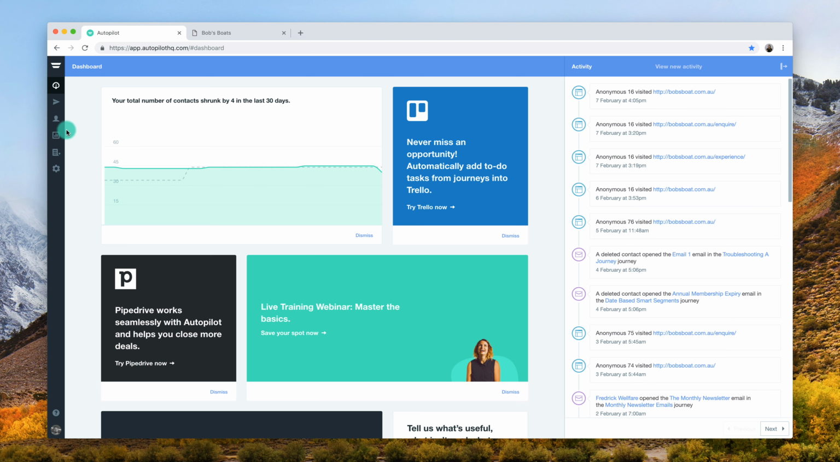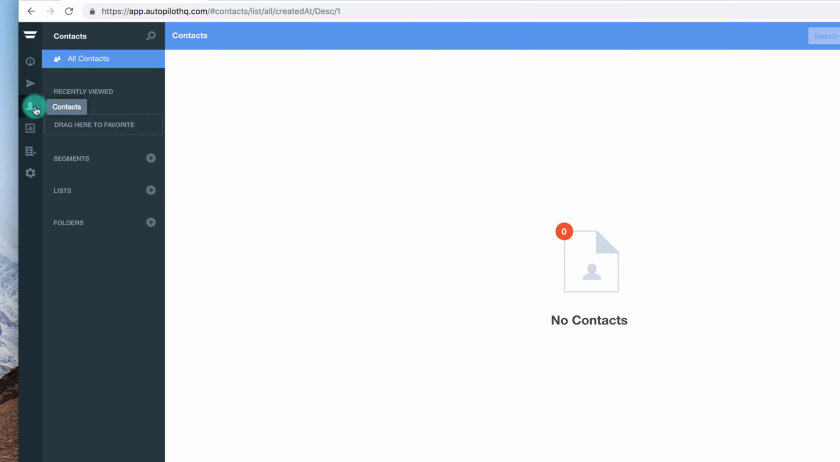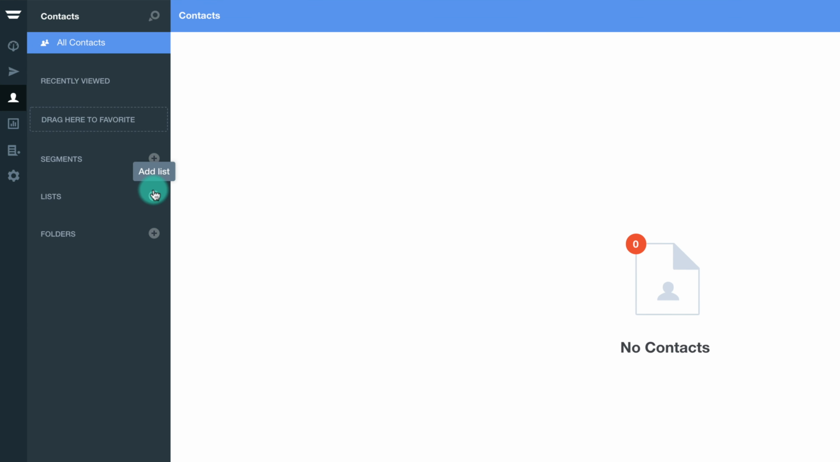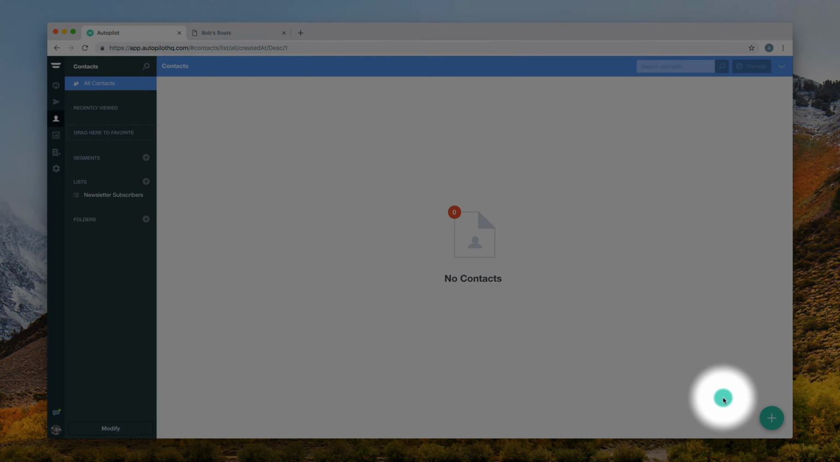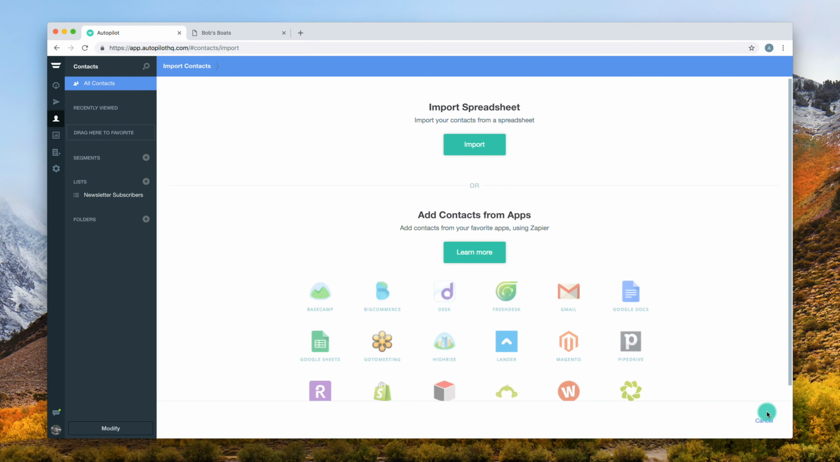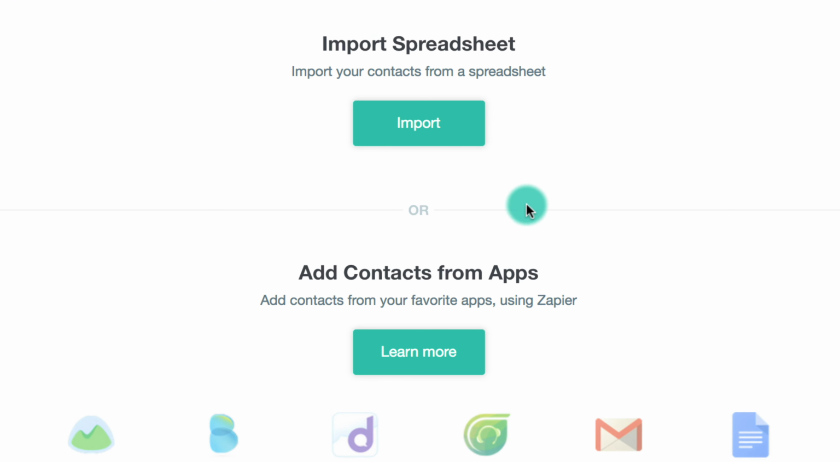To create a list, navigate to the Contacts section. Select the plus button beside the section header Lists. For example, let's call this list Newsletter Subscribers. There are three ways you can then add and remove contacts from lists within Autopilot.